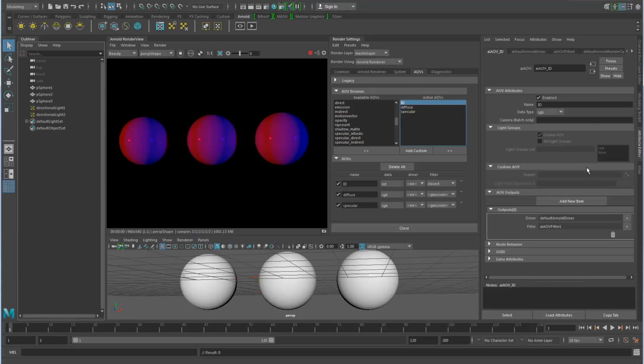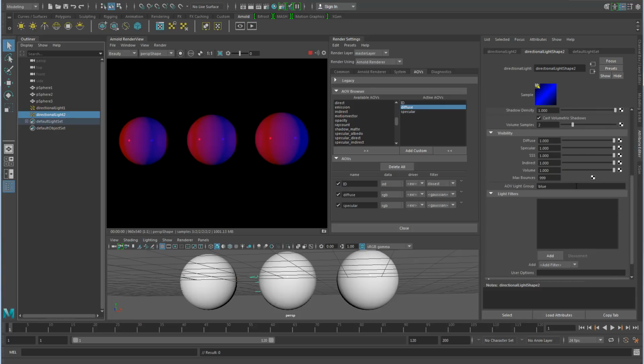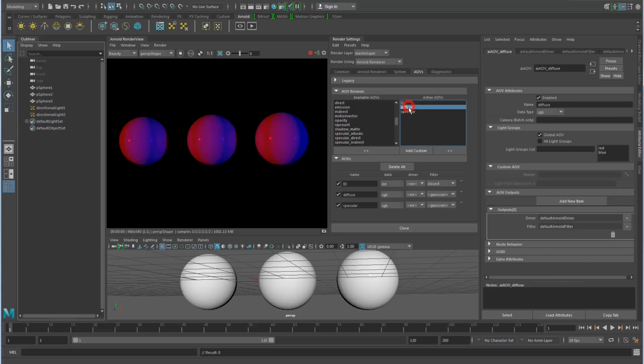So in the built-in ID AOV, you'll see that a lot of parameters are grayed out because they are meaningless for this AOV. But for example, with diffuse, which is related to lighting, you have controls on the light groups. So here in my scene, I have two directional lights, one that is red and one that is blue. And I can set a specific light group name on each of them. And to be original, I called the light groups red and blue. So these are the two light groups existing in my scene, and I can choose how I'm going to render them in each of these AOVs.